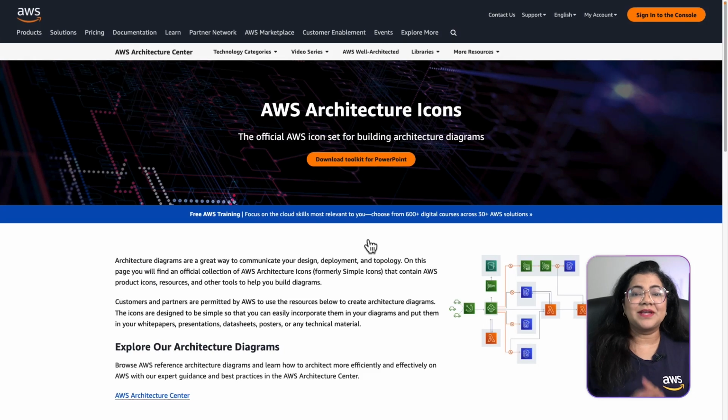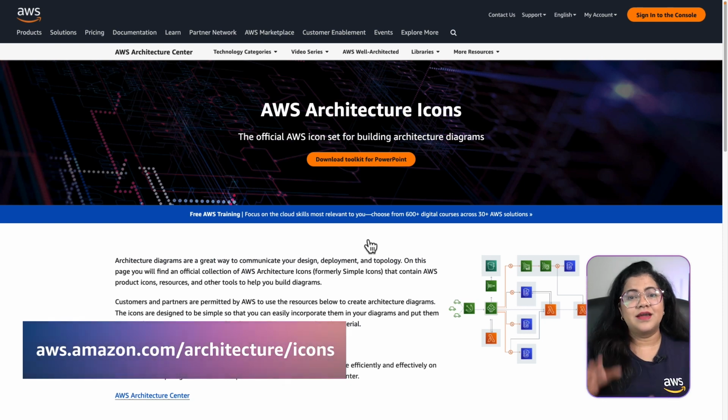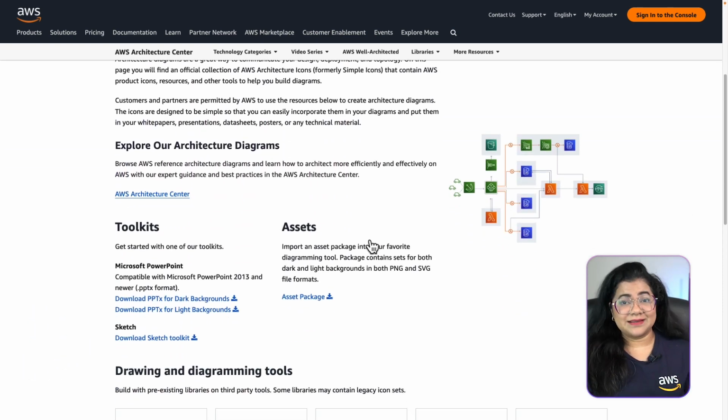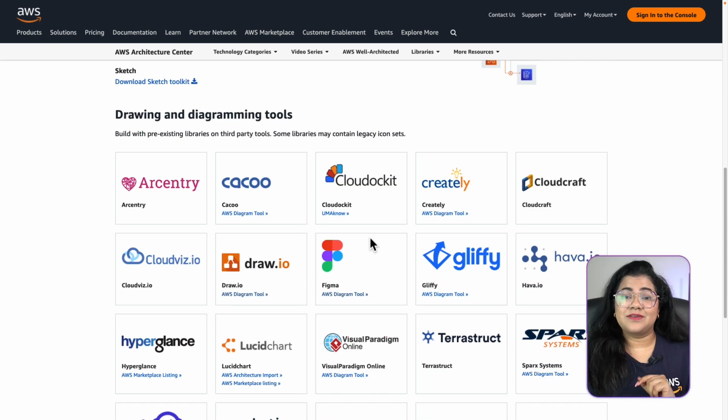First things first, you can find the icons, the tools on one single page on the AWS website. Here, you can download the AWS icons or the toolkits, the assets, and you can also find all the existing libraries on the third-party tools. There are so many tools to choose from.